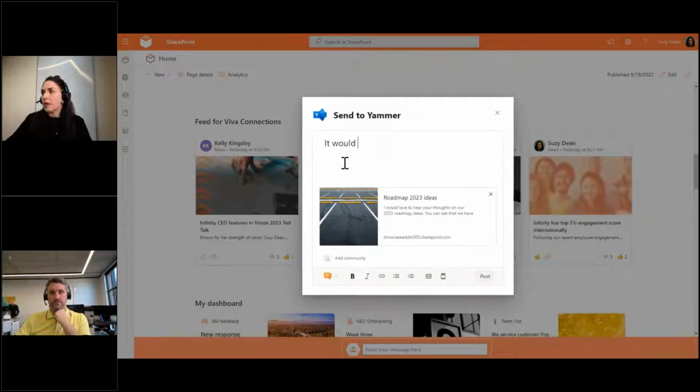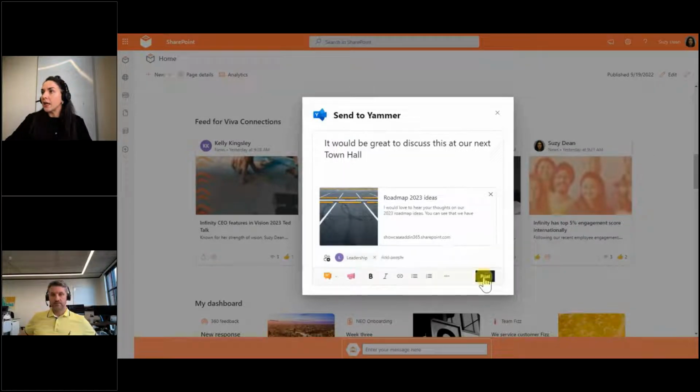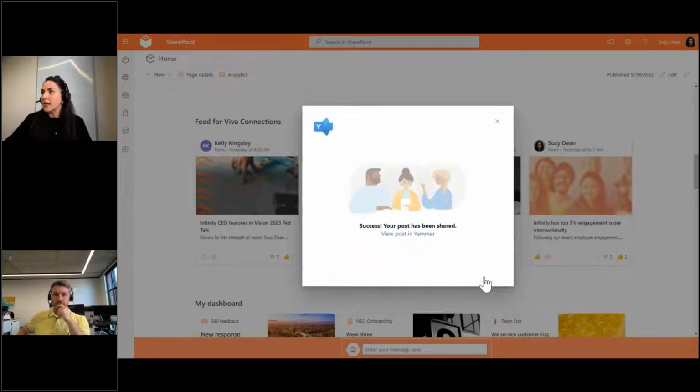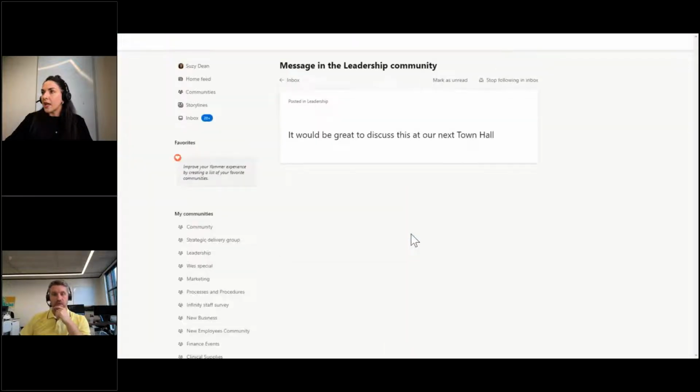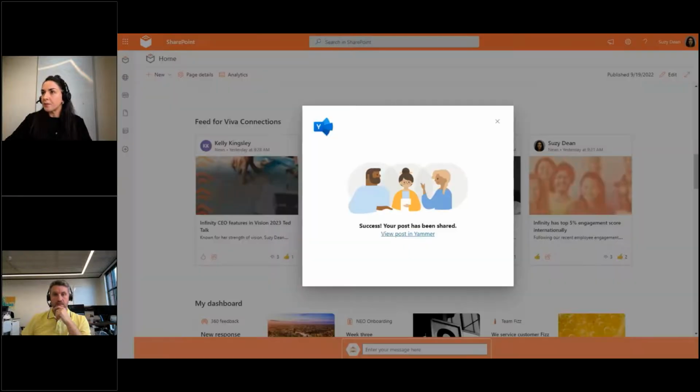So a scenario here where this might be useful is if I've read a SharePoint news article, I think it's going to be of interest to one of the communities that I'm a member of, and so I can, from my Viva Connections news feed, ping this particular story into that Yammer group. And you can see that here now within Yammer.